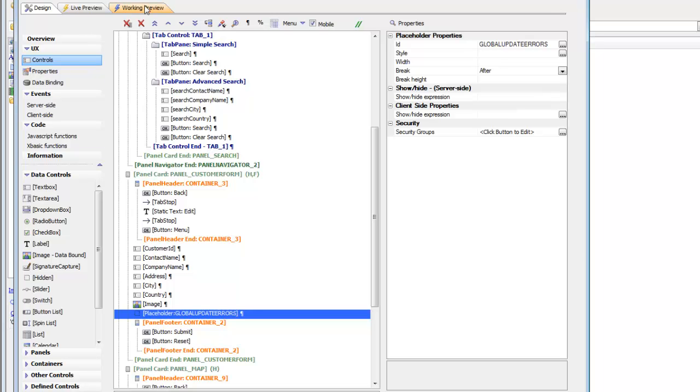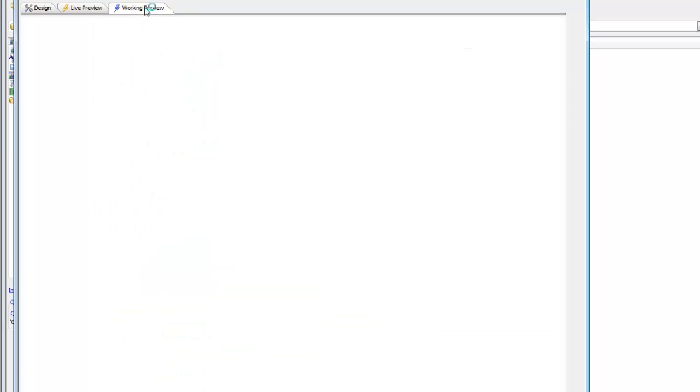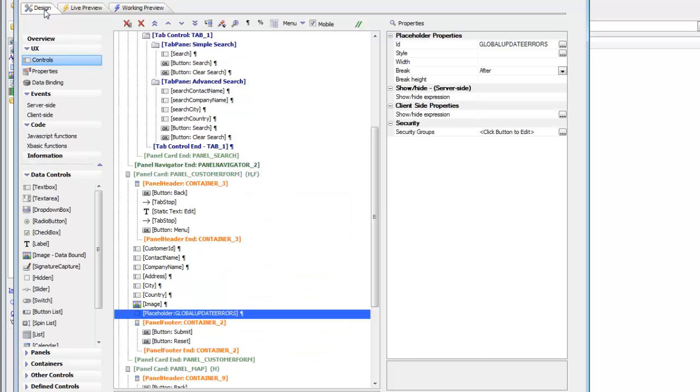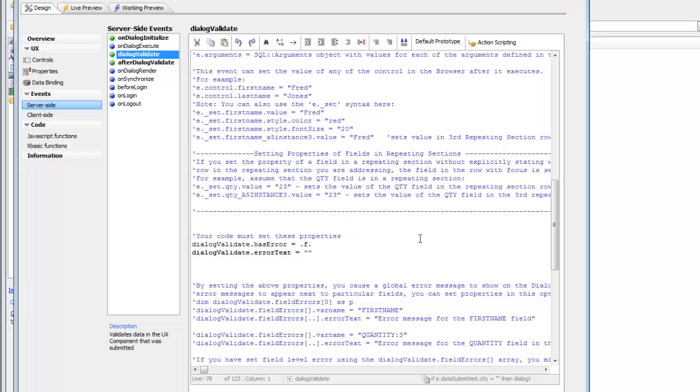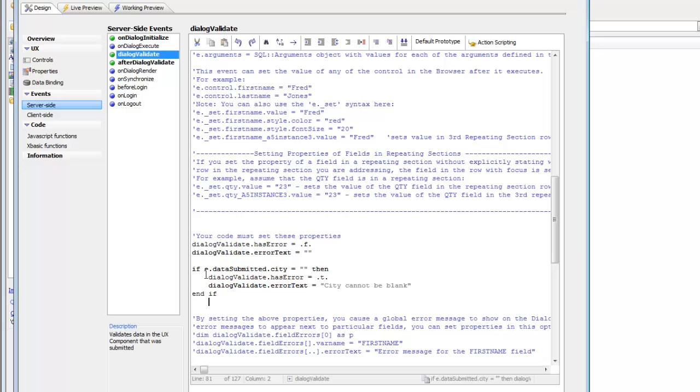So let's go and run our component now, and actually let's go back and put in a debug1 statement. Oh no, we haven't even defined our validation rules yet. So I'm going to just go here and paste in some code. And so what we're doing here in the validation event is we're saying that if the city field that was submitted is blank, then set the has error property to true and specify this as the error message. Then I'm going to go here and put in a debug1 so we can debug into the code.